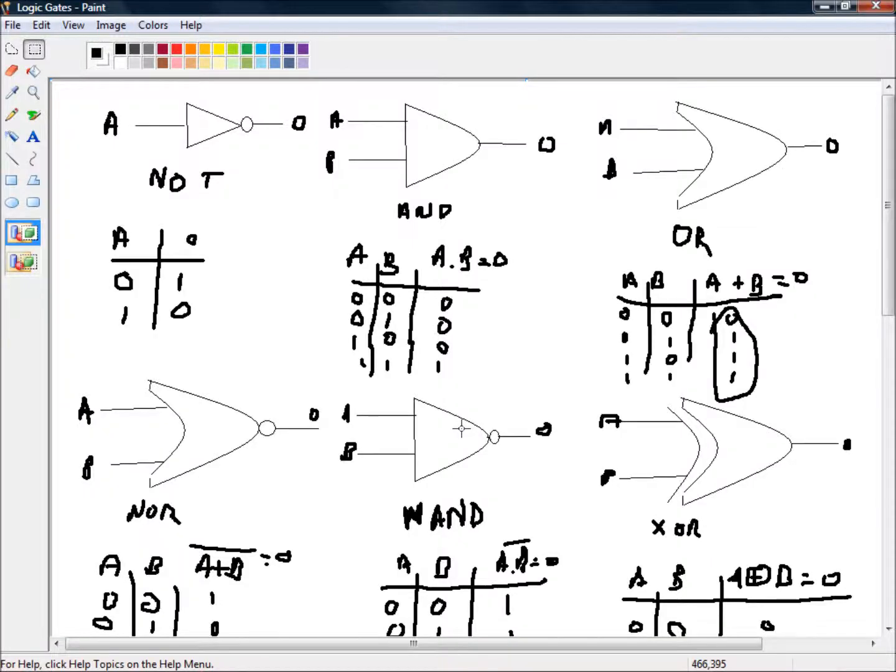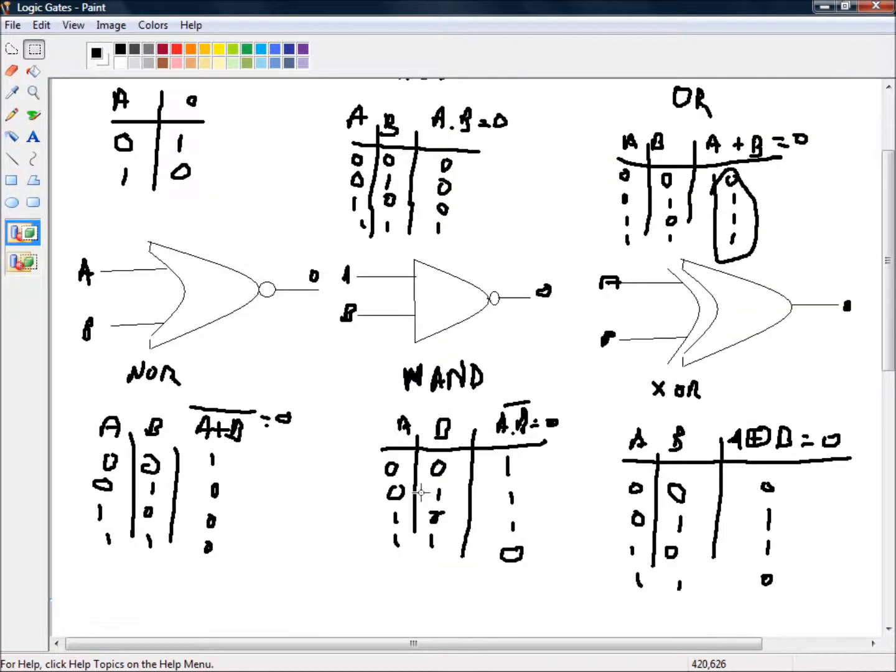Hello and welcome to Naughty Daddy's Guide to Computing from Maths to Minecraft. In this video we are going to make an OR gate using just NANDs or just NORs.